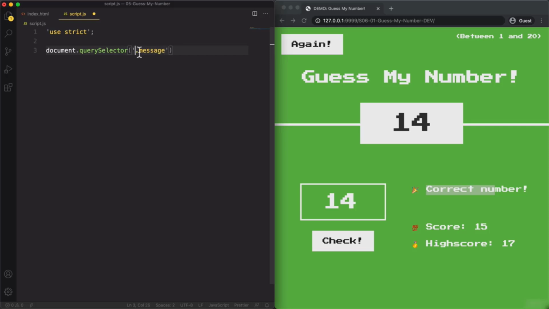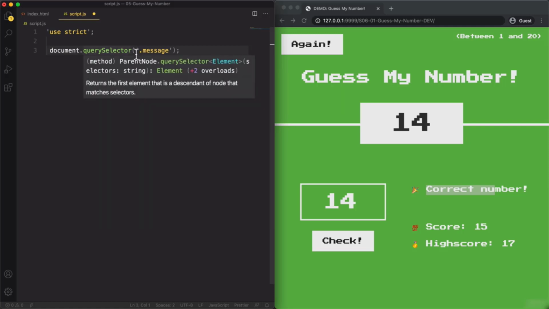Again, this is exactly how we would select the same element using CSS, right? Now, if it was an ID instead of a class, we would use the hash, right? But in this case, it is really a class, and so let's use the dot. And now we can quickly take a look at the result of this selection here using the console.